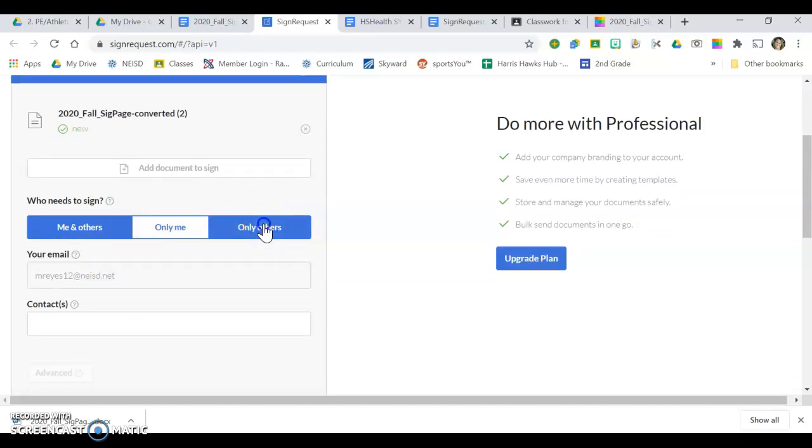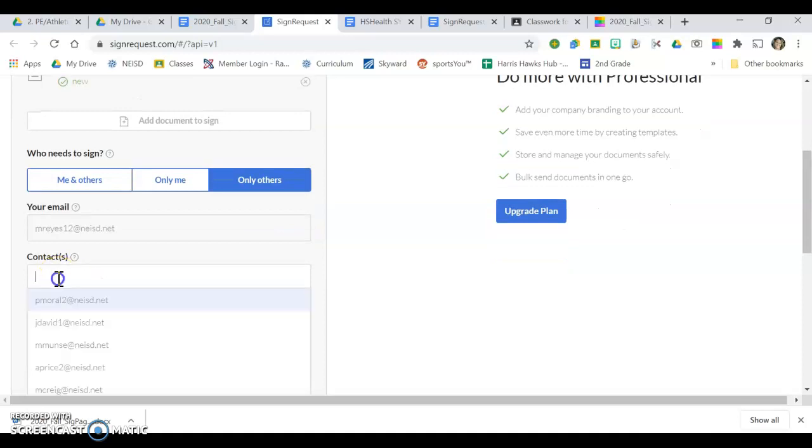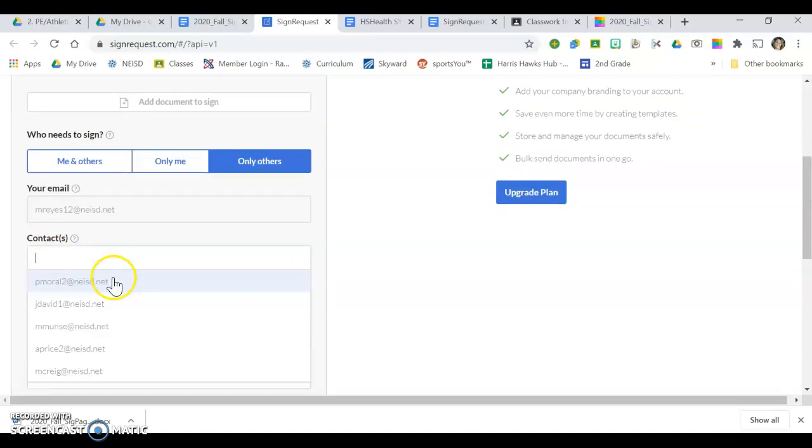You don't need to sign it. You need other people to sign it. And then you're going to put in your contacts. I already practiced sending this to some people, and they said it was very easy, very user friendly.